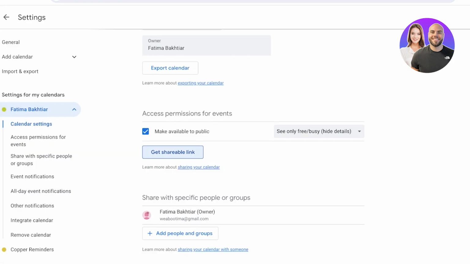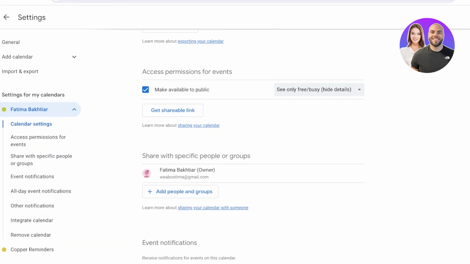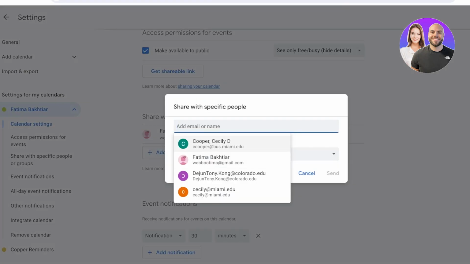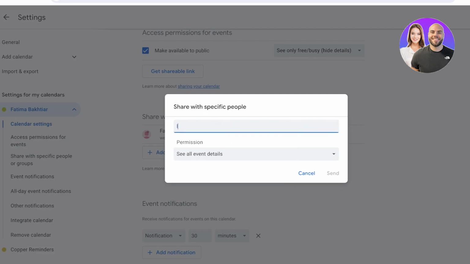Now, after that, we can go ahead and scroll down a little more. And we can share our calendar with specific people or groups. This can be either a friend, a manager, a personal assistant, or anyone that you would like to share your calendar with. To do this, simply click on Add People and Groups. Once you click on Add People and Groups, you can enter the email address of the person that you would like to share your particular calendar with.